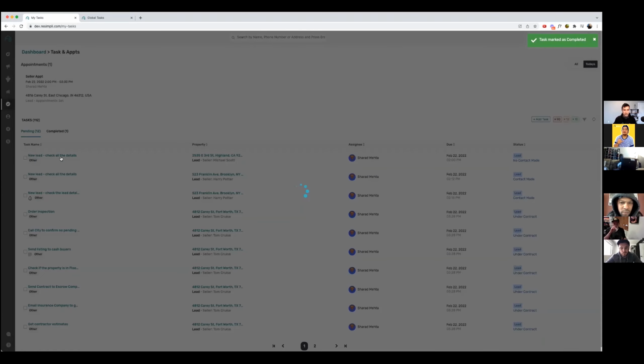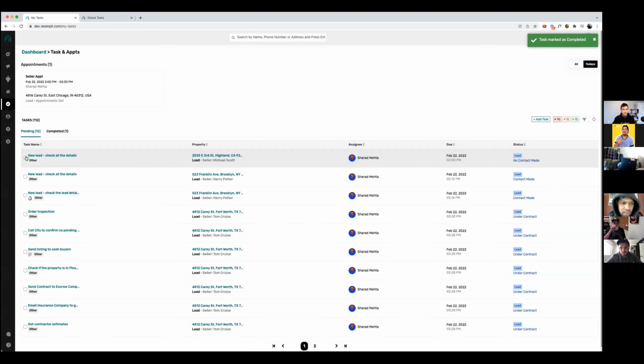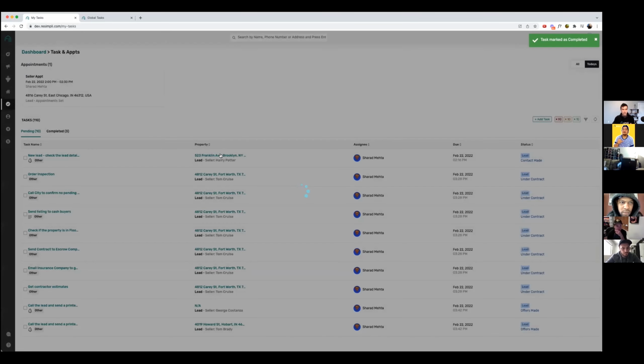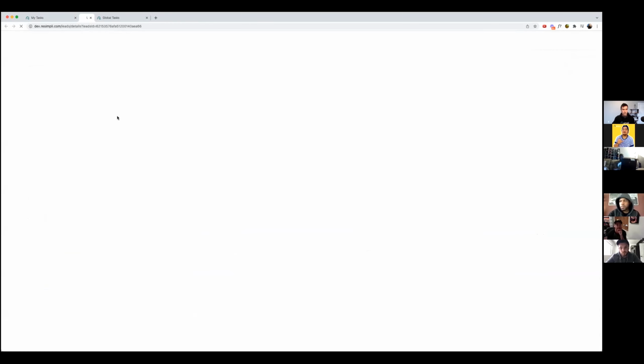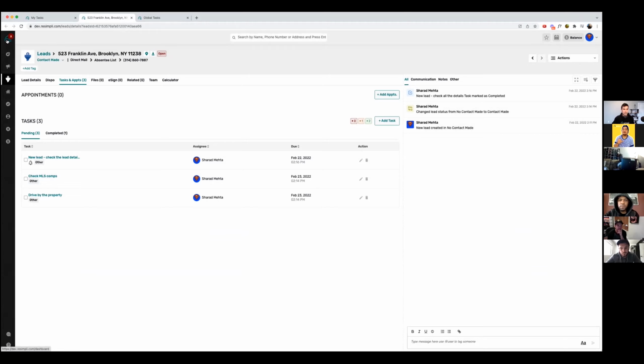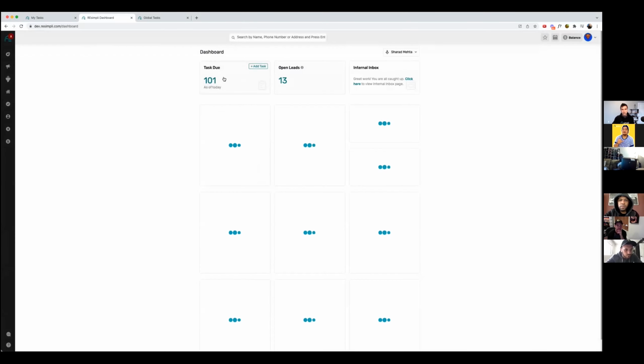And if I know, okay, I've already checked the lead details for this one, and I've also checked the lead details for the one with Harry Potter, so these will be marked completed. Now, if I go back into the property, instead of 4, it only shows me the 3 tasks that are due. And this number also went down.